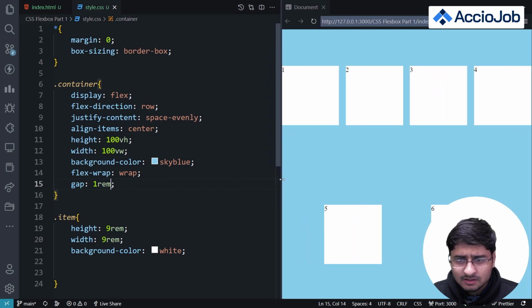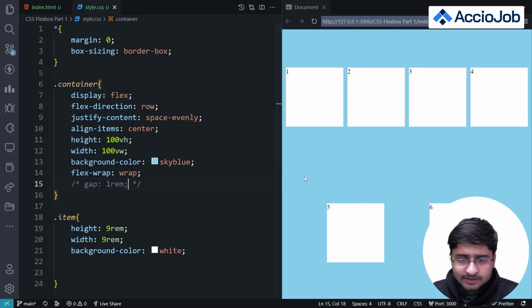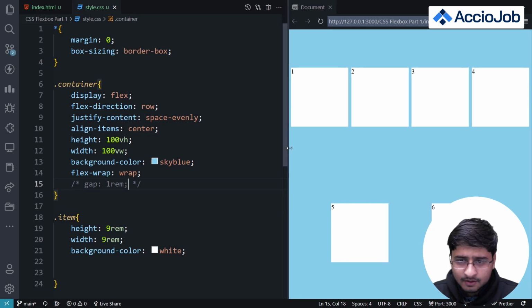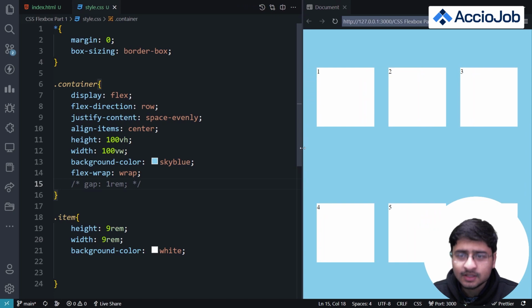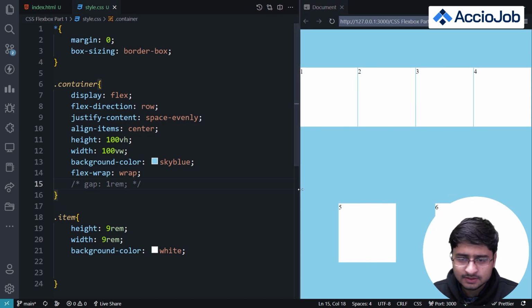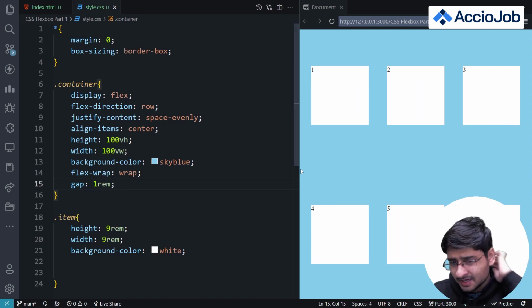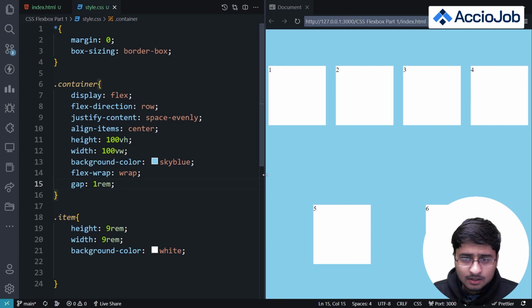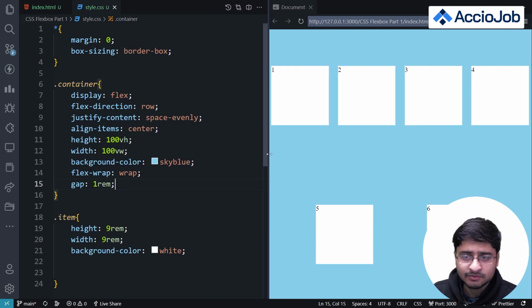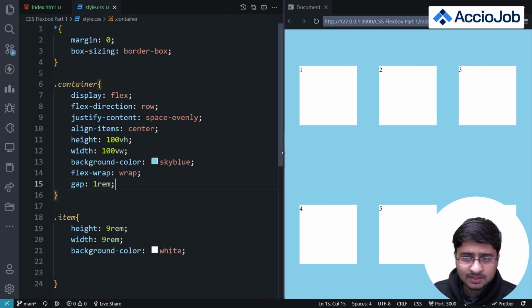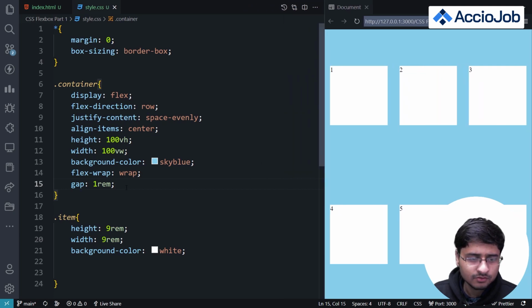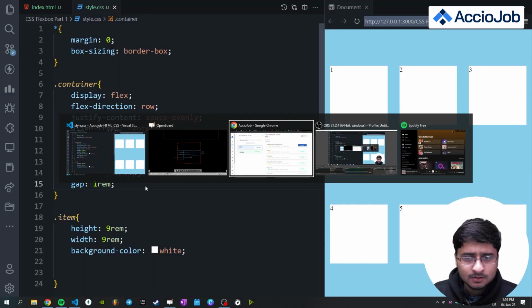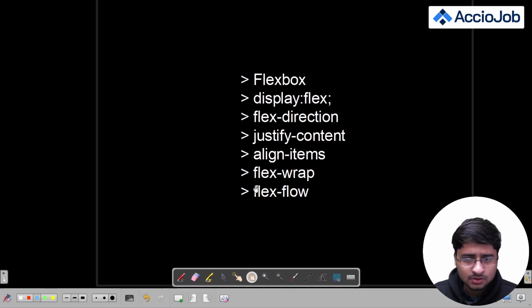If I don't give this gap property, they'll wrap once 1 and 2 touch, and 4 will go to the next line, right? If I give it a gap of 1 rem, it remains a little bit nicer to see, right? So 4 will go to the next line when 1 and 2 have a gap of less than 1 rem between them. So this is another property which you can use beautifully to manage this flex wrap direction, right? So this is about flex wrap. Let me just go to the next property.